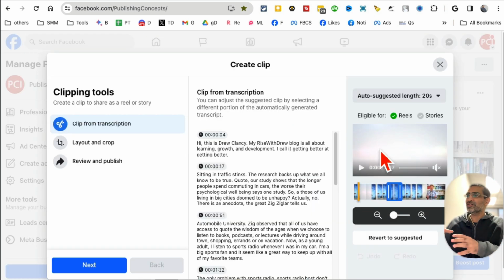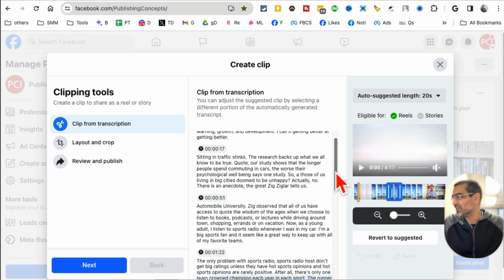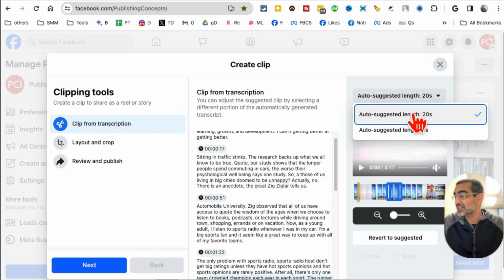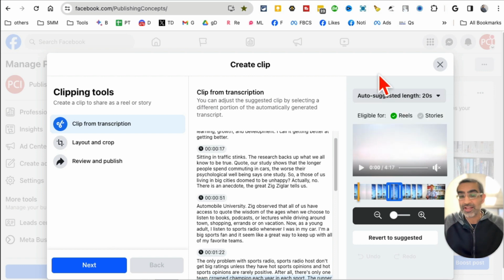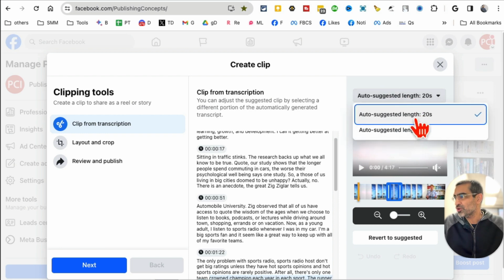Now it is actually going to walk you through it. It will convert your Facebook videos, horizontal videos, into Reels. Here you go. A couple of things here. It's called create clip, so it's kind of like creating clips from your posted videos, or repurposing your video into Reels. First thing, you can choose an auto suggested length. You can make it 20 seconds or 7 seconds. So Facebook will automatically pick 20 seconds from your long video and suggest that you post that as a reel. So totally up to you.